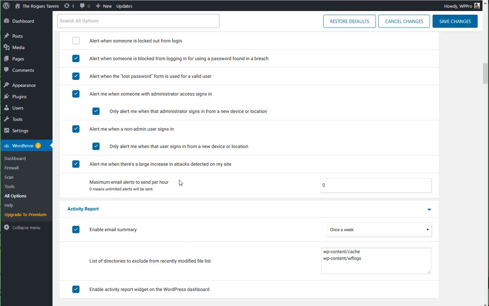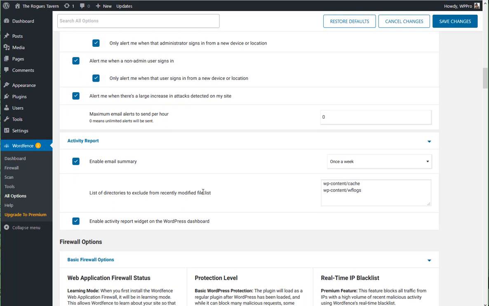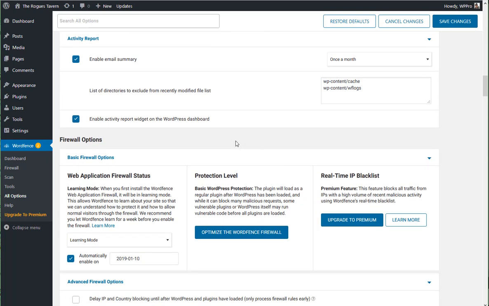Alert when there's an increase in attacks on the site. Maximum emails to send per hour. That's kind of interesting that that's there, meaning that you could be getting dozens of emails per hour. All right, enable email summary. You want to set this to maybe once a month. That's where I have mine because once a week is just overwhelming. We're constantly dealing with these things.